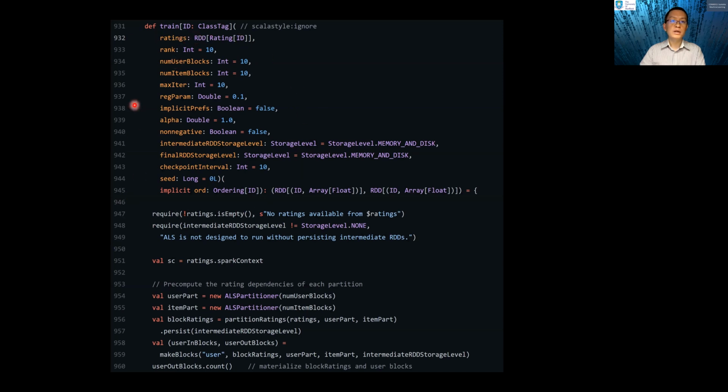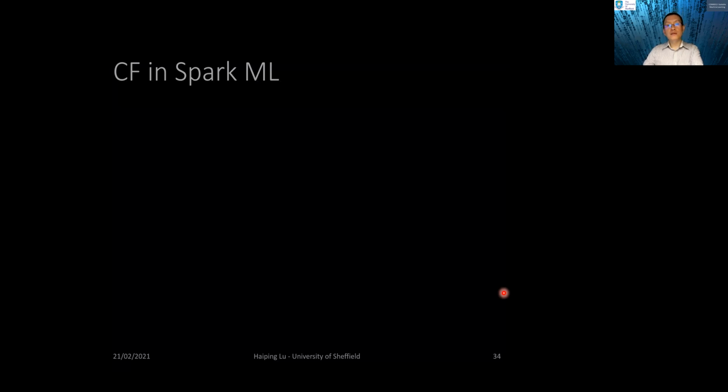So this is ALS, and it has a train method. You can see all the parameters defined over here, and all the implementations. The user in block, user out block, that is the in link and out link and different things. So we have block ratings and so on. So that is a brief look at the key API for the ALS method.